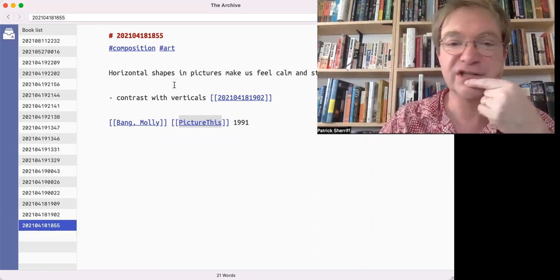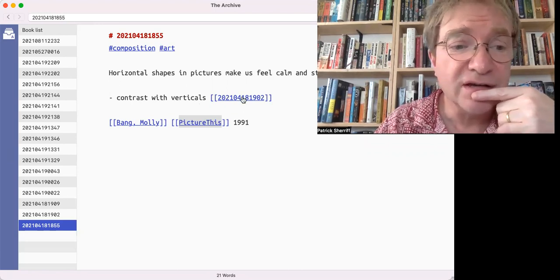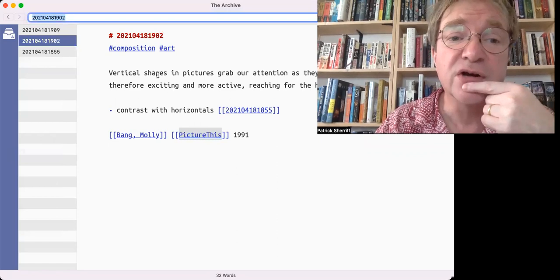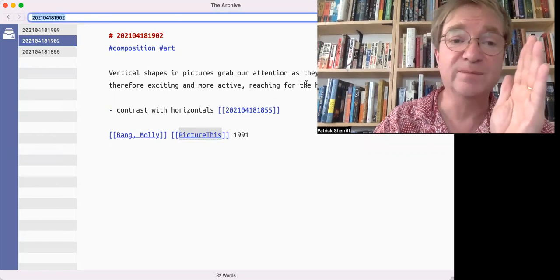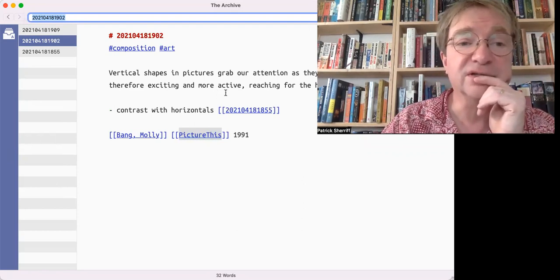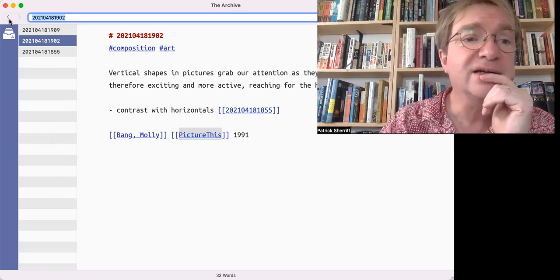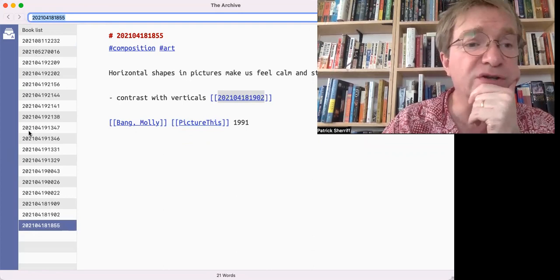Huh, really? Contrast that with verticals. Okay, I'm going to click on that. It's going to take me to this one. Oh, vertical shapes in pictures grab our attention as they defy gravity. They're exciting and more active. That's interesting. Okay, well, I'm going to go back to what I had before. Okay, that's interesting, but maybe nothing special. Okay, I've got other ones in this book.